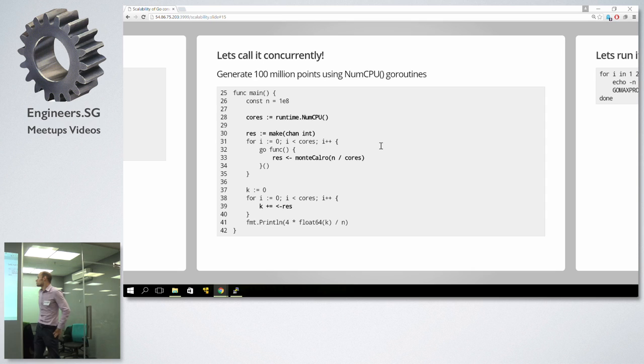And what it does is create a channel for the results, launches a Monte Carlo method cores times, and then it knows that the number of results in this channel is going to be cores, so it collects all of them and then prints the final result.